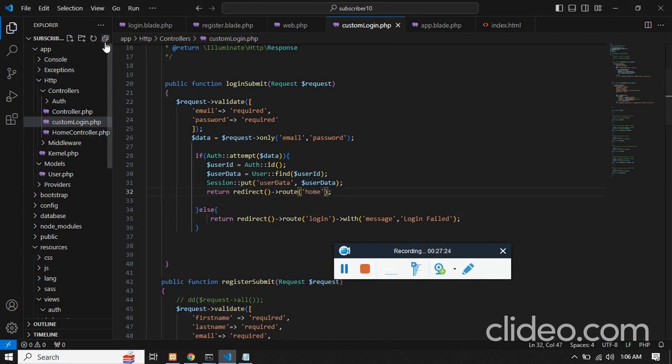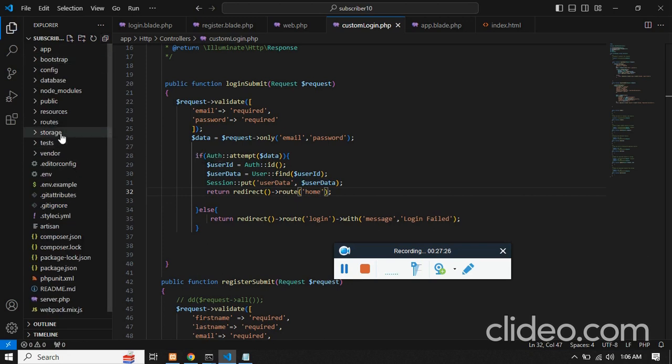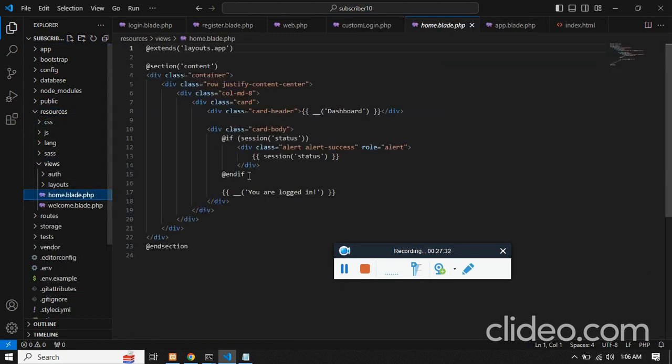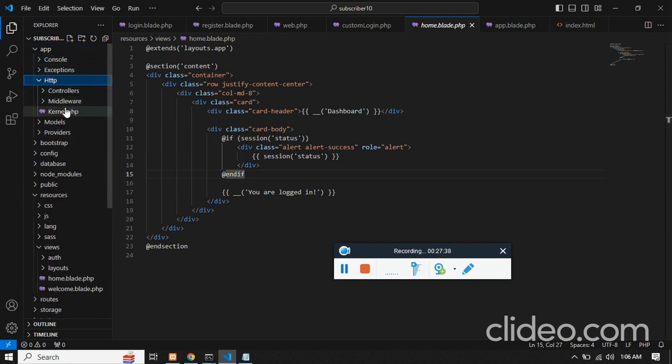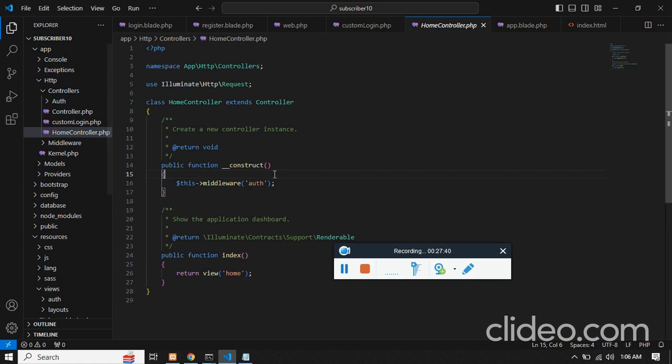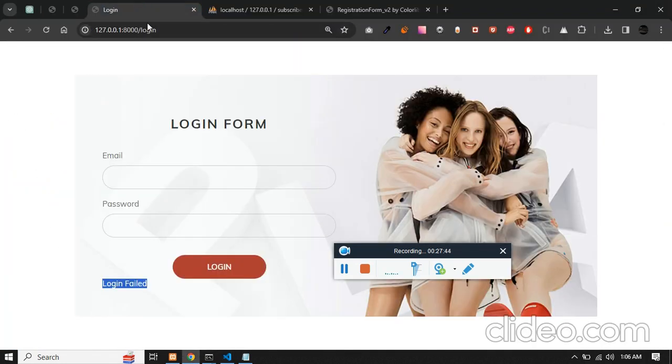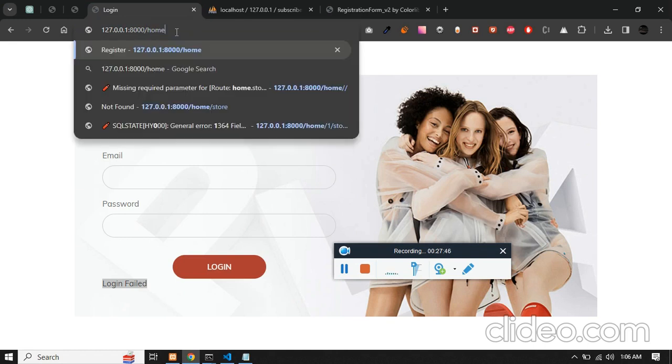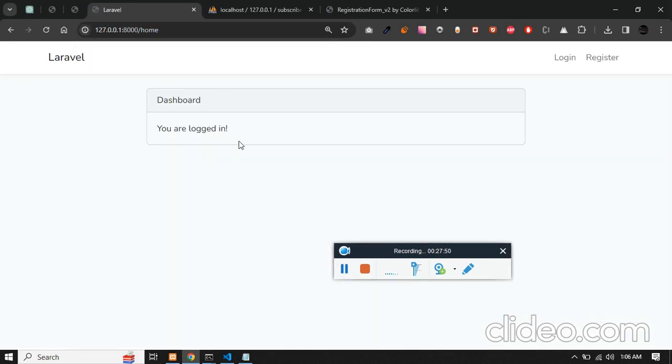So by default, you won't have home access. So in the resources, in the views, in the home, so this home will come from where? In the app, in the HTTP, in the home controller. Let me just close the middleware so that we can have direct access to the home. So if I search for home, since I have commented the middleware, I can have direct access to home.